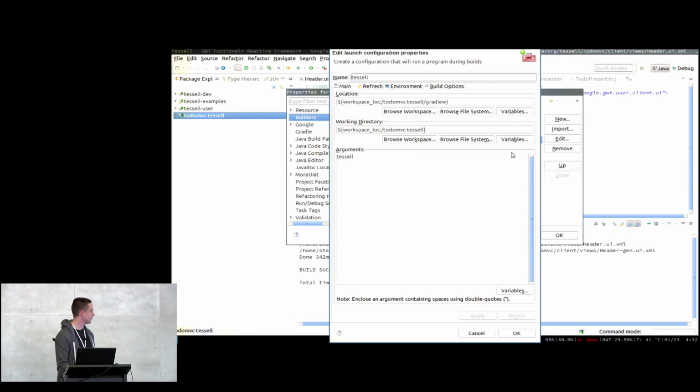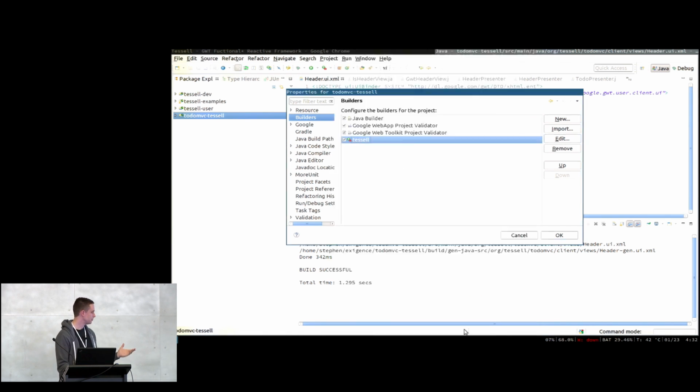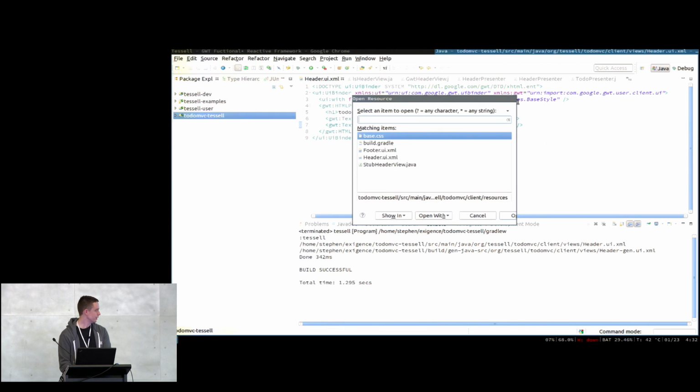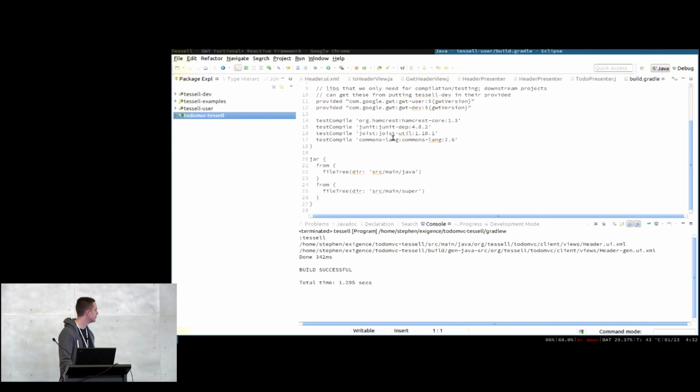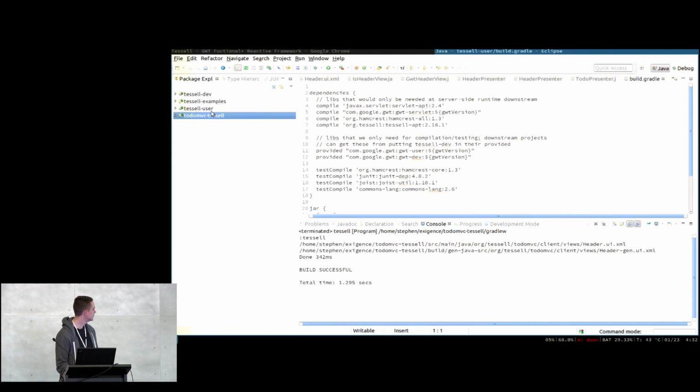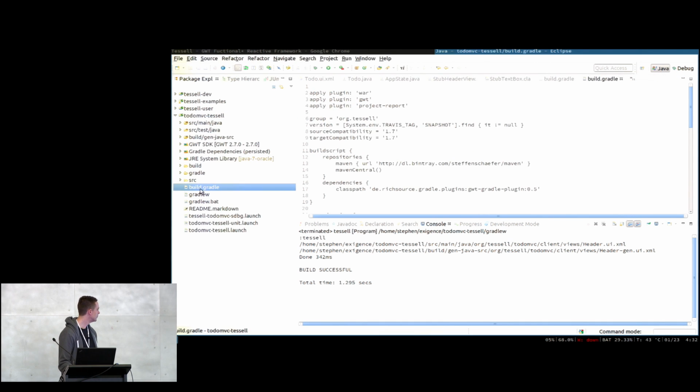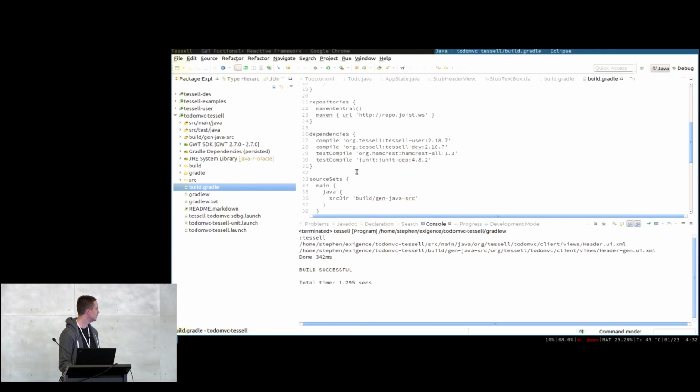So other than that, it's just calling this Gradle Tessel thing, which is just any other build thing where, how does that work? Am I in the right file? Oh, no, I wasn't.